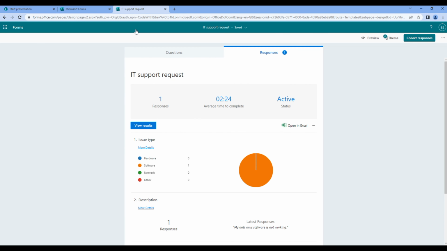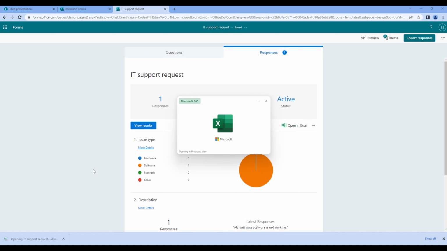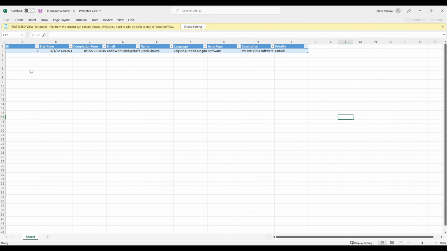Also, if you want to see all response in Excel sheet, click on Open in Excel. It will get downloaded and you can see all of the response over here. This is the end of this session. In the next session, we'll work on site permissions.